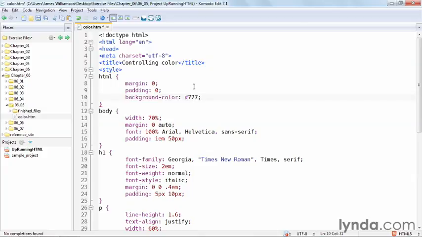#777. This is what's known as hexadecimal notation. Basically, you're looking at shorthand notation because most hexadecimal values have 6 values. So this would be 777777. But if the pairs are the same, for example, if it was 77, 77, and then AACC, you could just reference that as 7AC. So 777 is what we're doing there. That'll be a neutral gray.